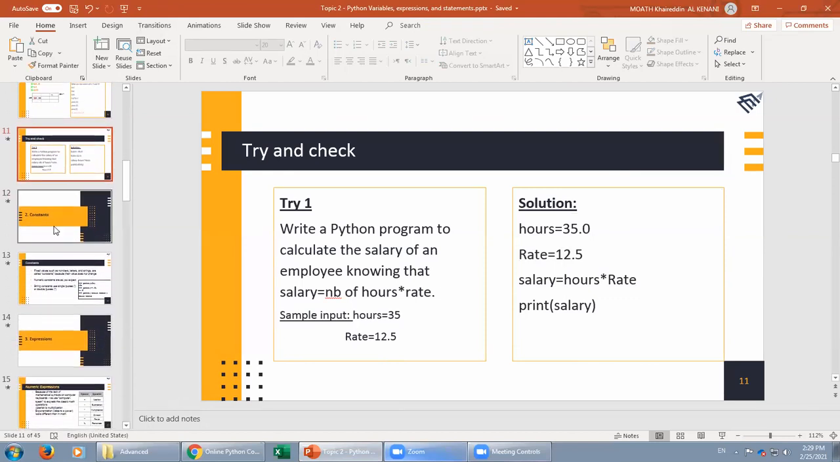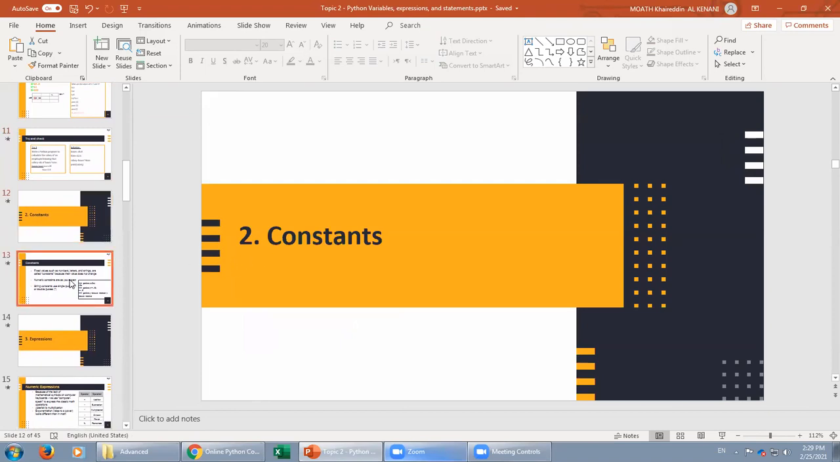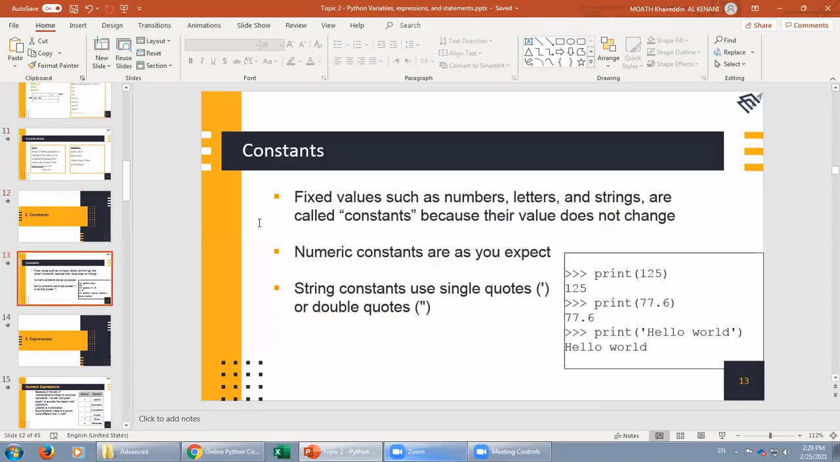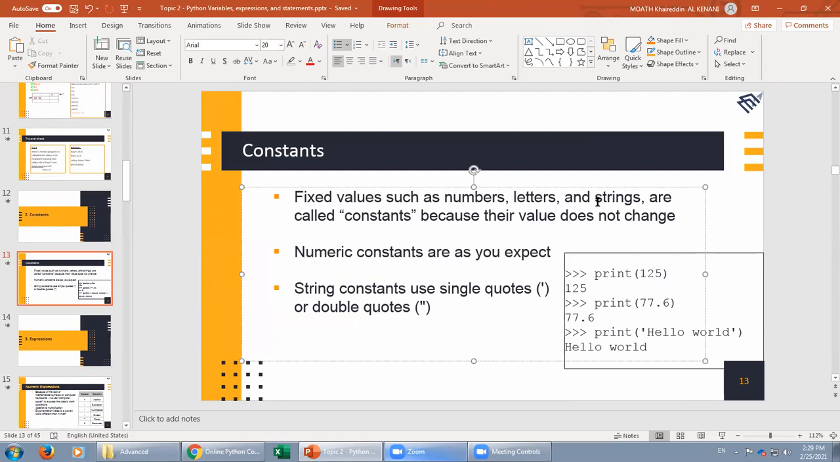طيب let's go to constants. Constants mean ثوابت بالعربي. Fixed values such as numbers، مثل الأشياء الثابتة ما تتغير مثل أرقام. Letters and strings مثل الأحرف أيضا ومثل الكلمات، كلها بنسميها constants because their value doesn't change. Numeric constants are as you expect، الثوابت العددية مثل ما تتوقع. String constants use single quote or double quote.